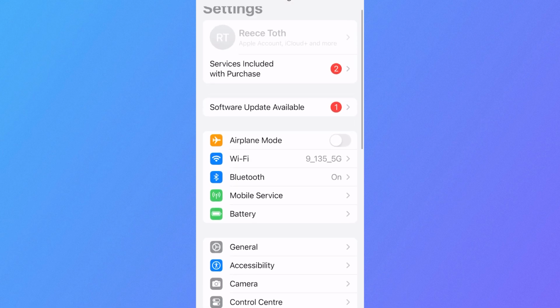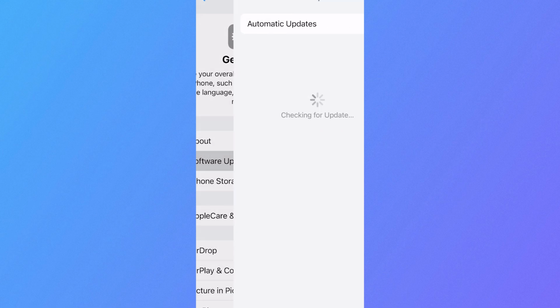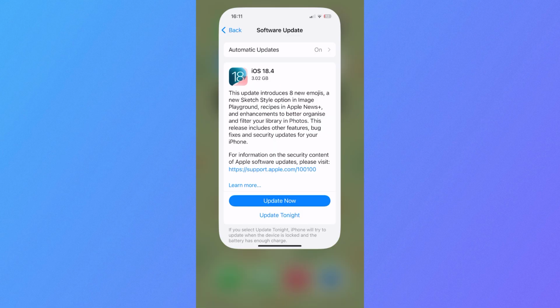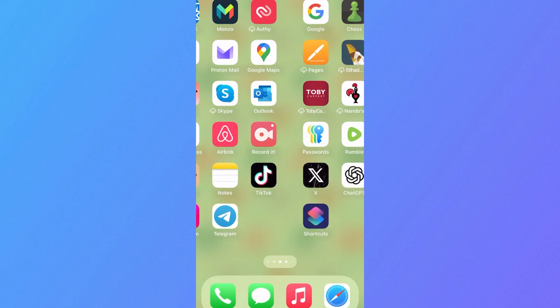Now once you've done this, you can then come back over to the previous settings page, scroll right to the top and click on general, click on software update, and just ensure you're running the latest version of iOS. And once you've done that, you can check to see if your steps are now being recorded.